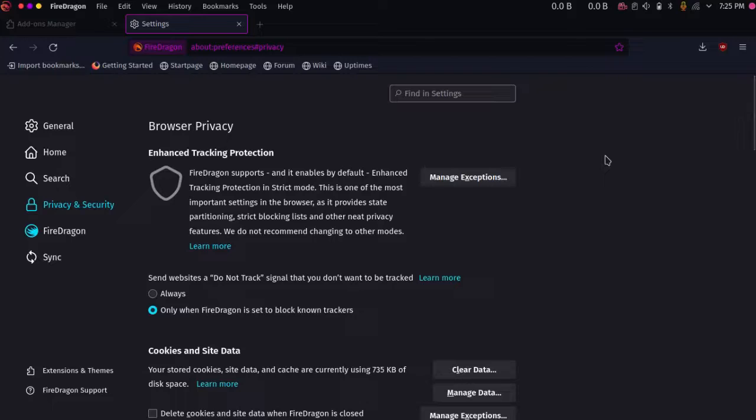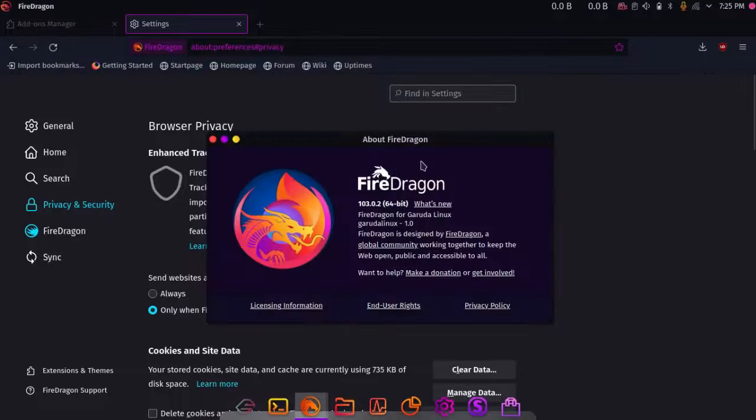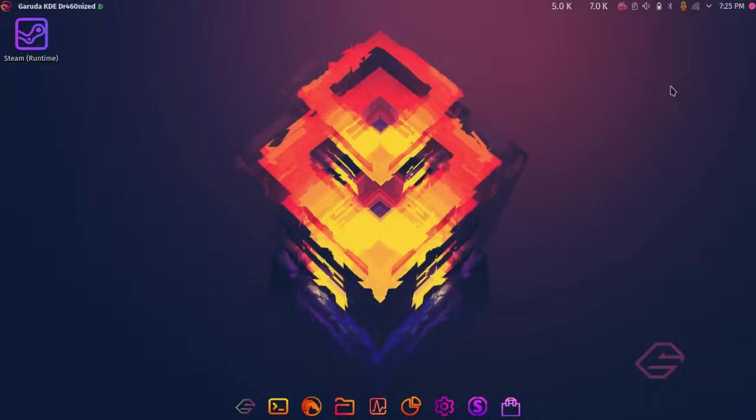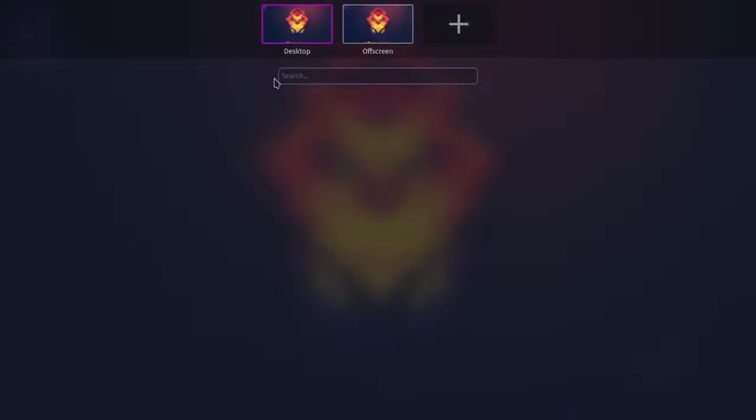You can change the strictness of the tracking protection. So this is the Garuda Dragonized browser, you can see. This is the default browser, and it actually comes from Firefox. Now let's see some other apps.